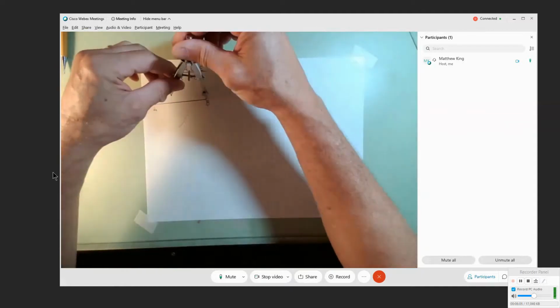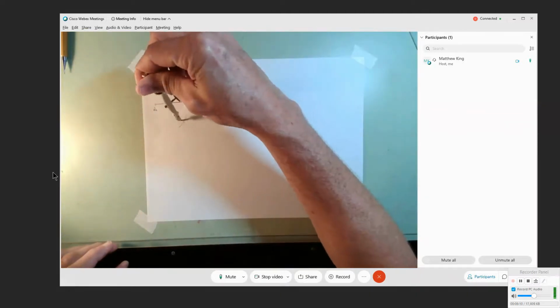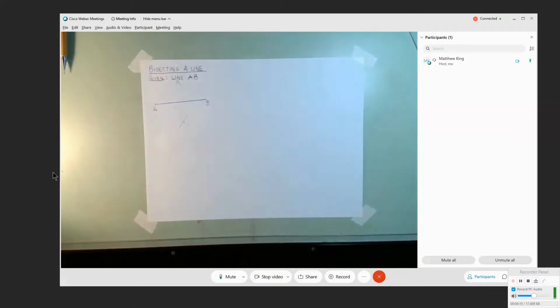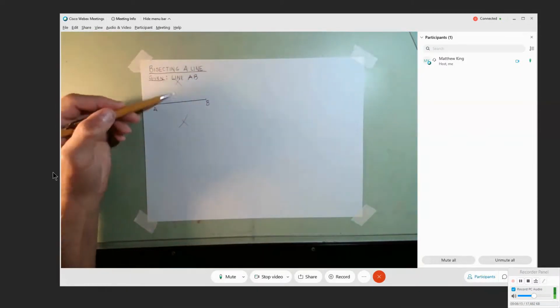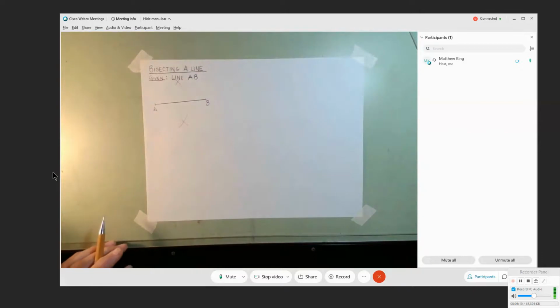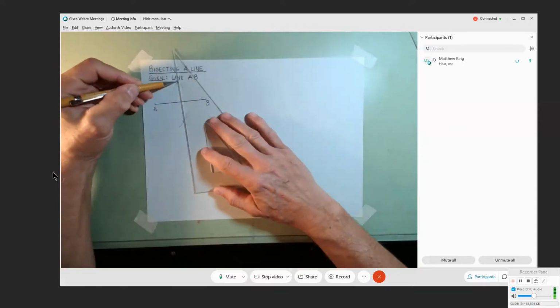And I do the same thing. I'm going to be striking arcs through the first two. You want to find where those two intersections are. So now I have 4 arcs. Each pair intersects one another. And then I take my straight edge and I line it up with those intersections.